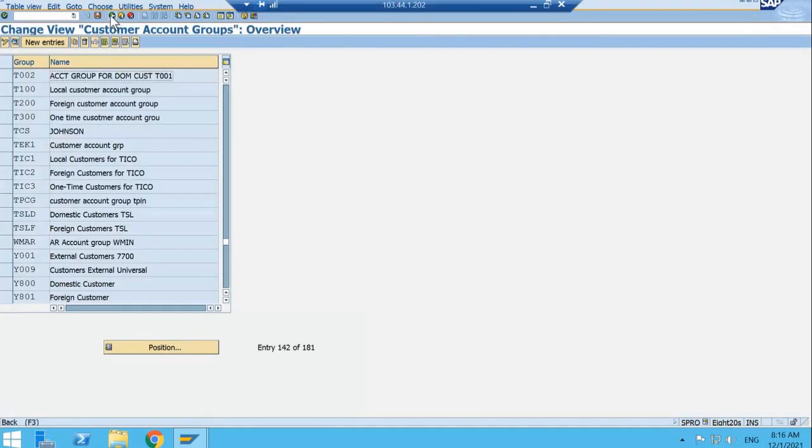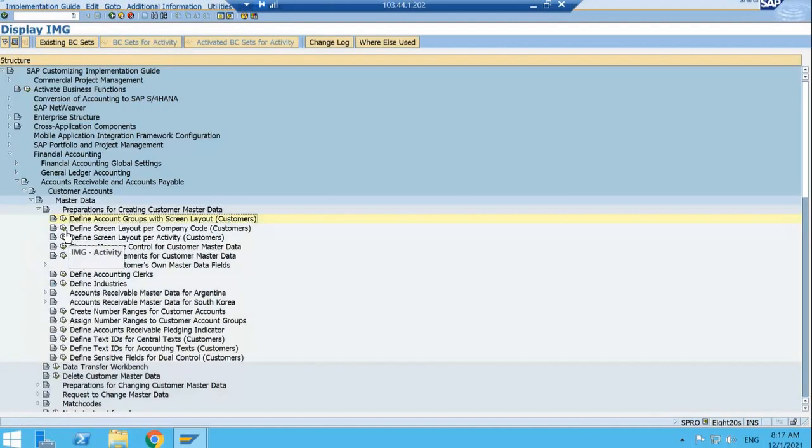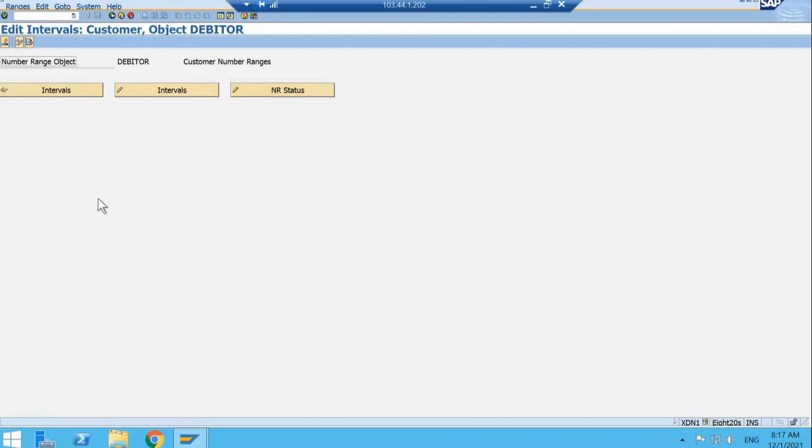Just go back one step. The second step is to define the number ranges. Just click on create number range for customer accounts. In this scenario, for customers, we'll not use the same number range as before, and we'll see how the system behaves differently. We'll just pick any number range which is freely available, and then we'll see the settings.